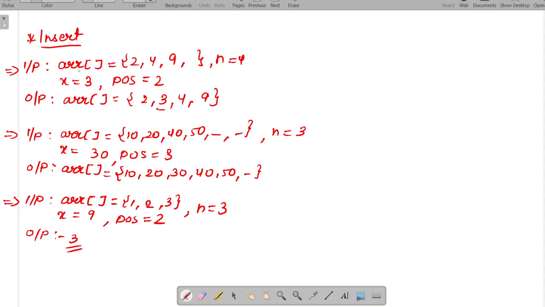The input is given where an array is given as 2, 4, 9, and the last element is not given because the size of the array is 4. So we know that there will be 4 elements in the array, but till now we have only inserted 3. Now we are given x, which is the element that we have to insert, and the position is also given, that is 2.